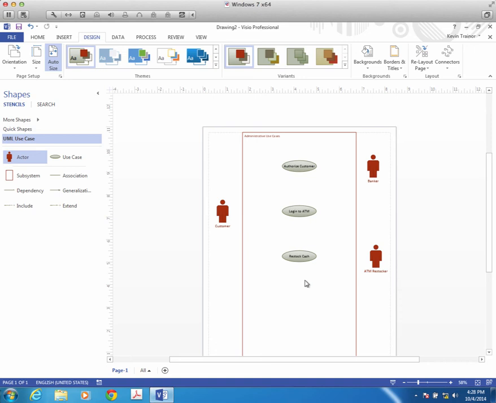So let's look at the associations. Authorize customer is participated in by a banker. Okay. Now, sometimes when we authorize a customer, we have the customer key in their PIN and then the banker doesn't see it. I know that happens at my bank. If that's the case, then we have two actors involved in the use case. And let's just say that that's the way it works at this bank too.